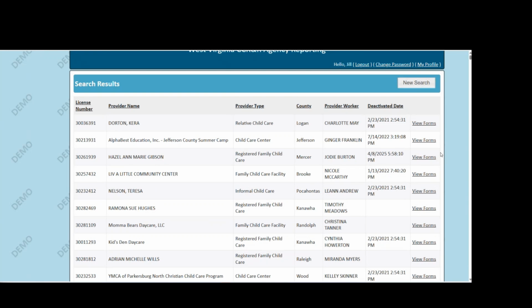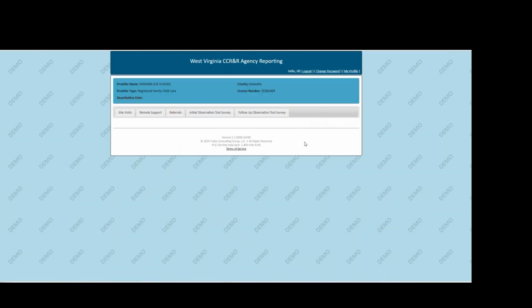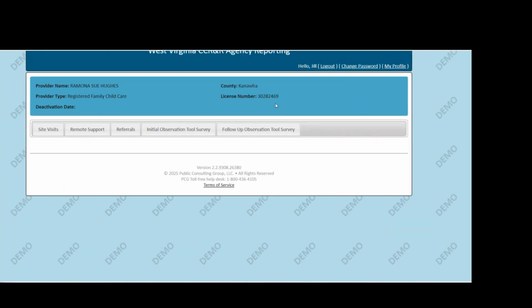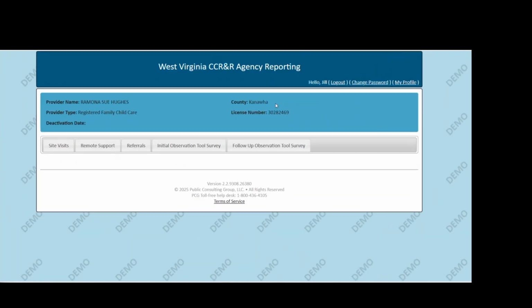To access a provider's profile, click View Forms. This navigates to the provider profile with the organization's name, county, type, and license number displayed. Below the profile information are tabs for each form that specialists use to submit their activities.